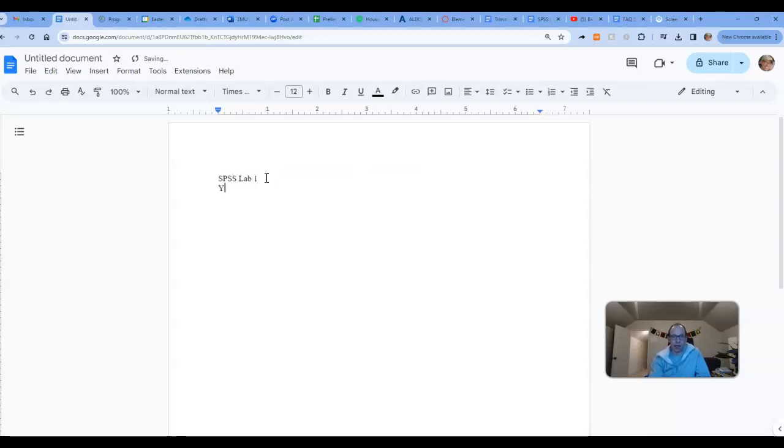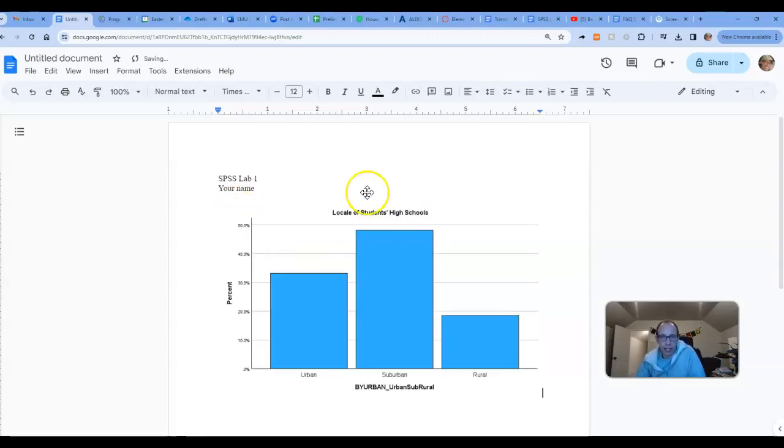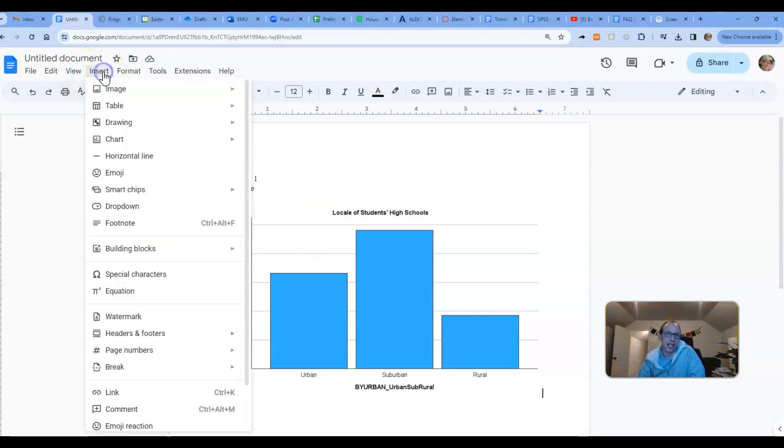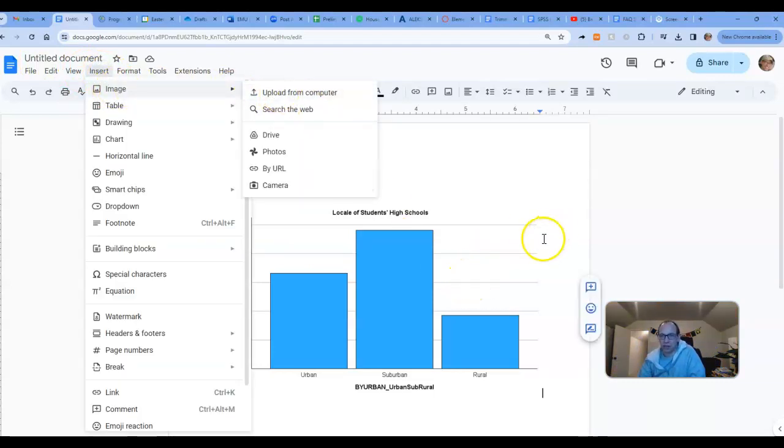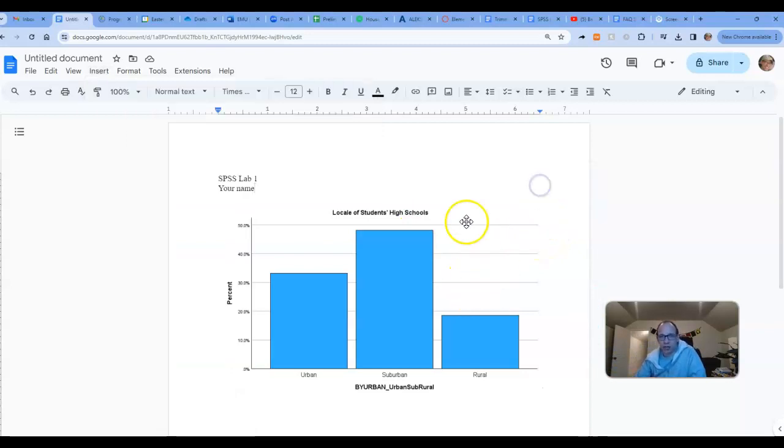SPSS one, you'll put your name here. And then the very first thing you'll do is paste in that picture. Now it may not be as smooth for you. You may want to do a screenshot and then capture it. Worst case, you might need to take a picture with your cell phone and then insert image, upload it, or email it to yourself. There's lots of ways you can get that in there. But one way or another, get that bar graph.